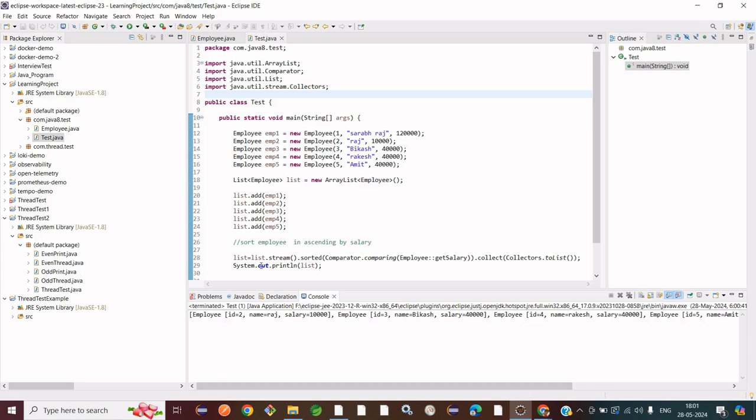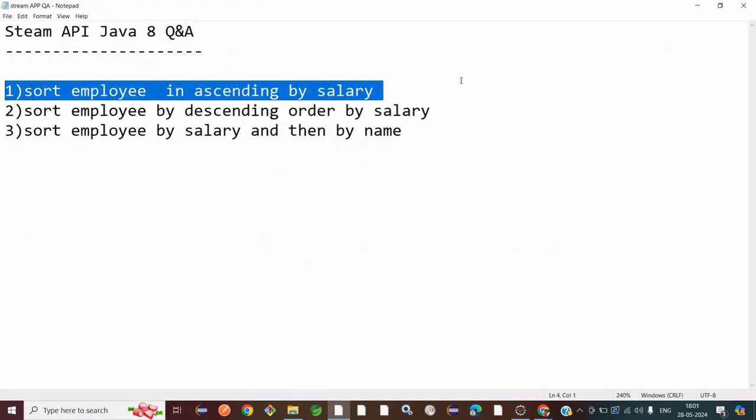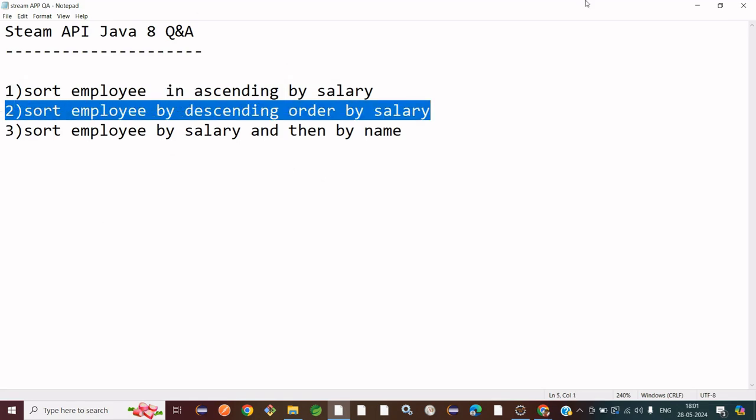Okay, so let's focus on the second question, which is related to descending order. Let's copy paste the question and comment it.